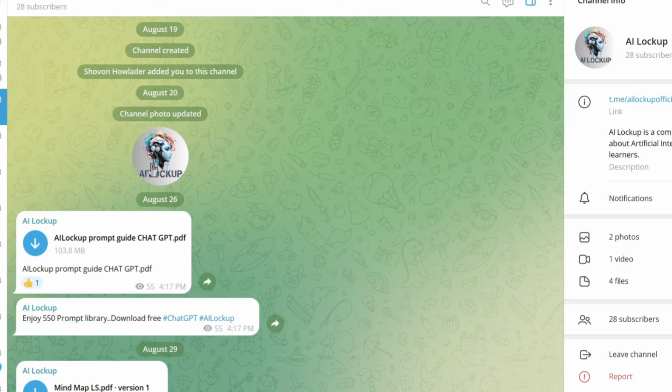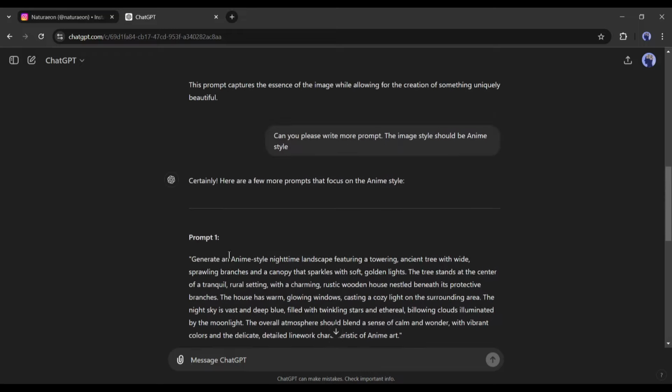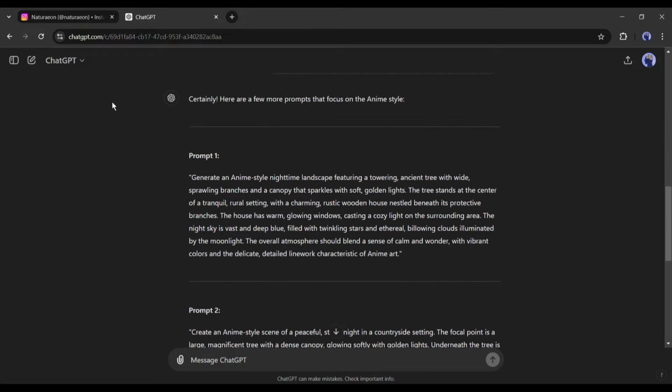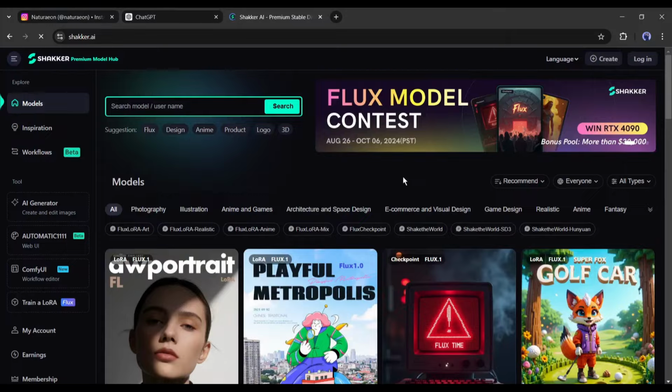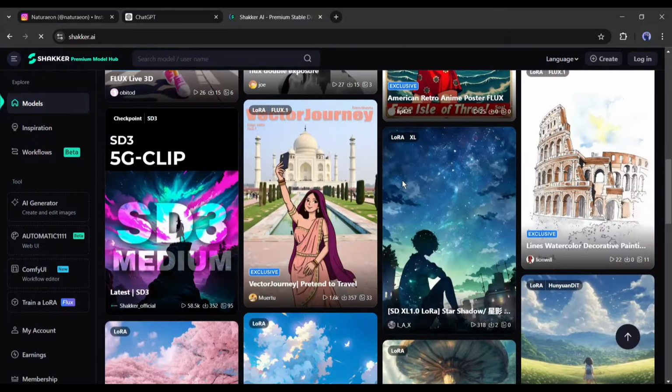Alright, our prompts are ready. Now we have to generate images with this prompt. You can generate images with any image generator platform. I will use Shakker AI to generate the images.